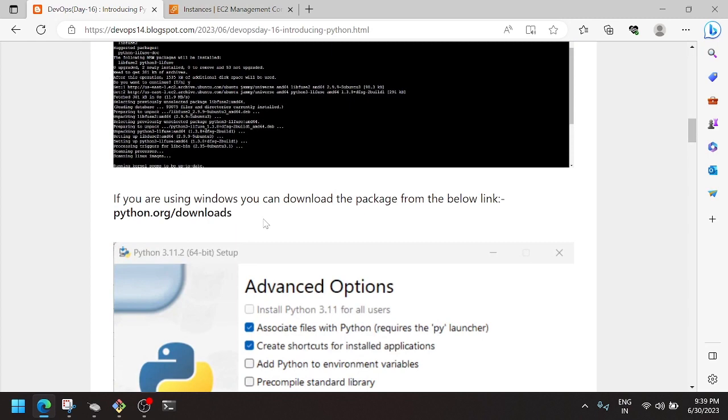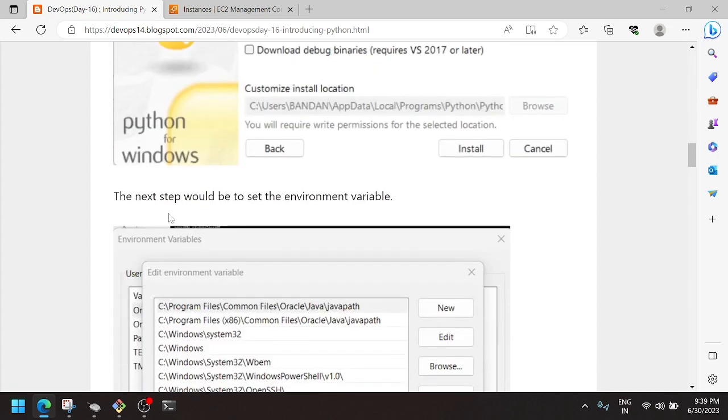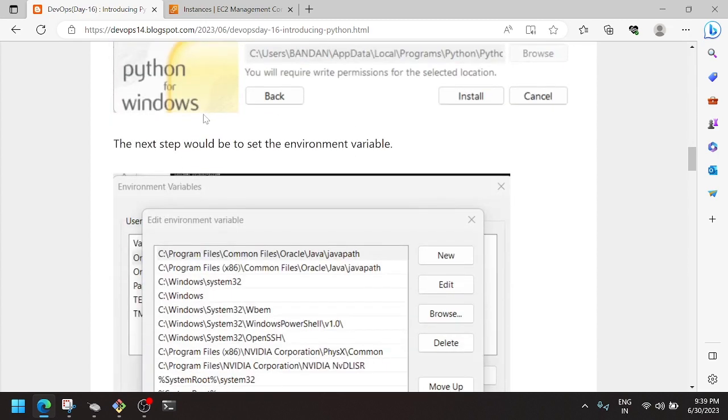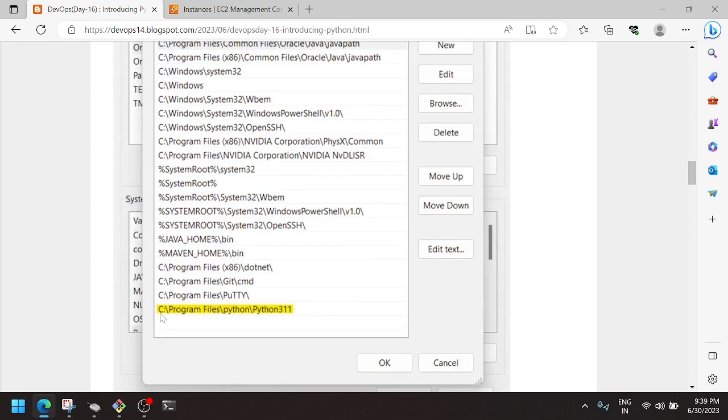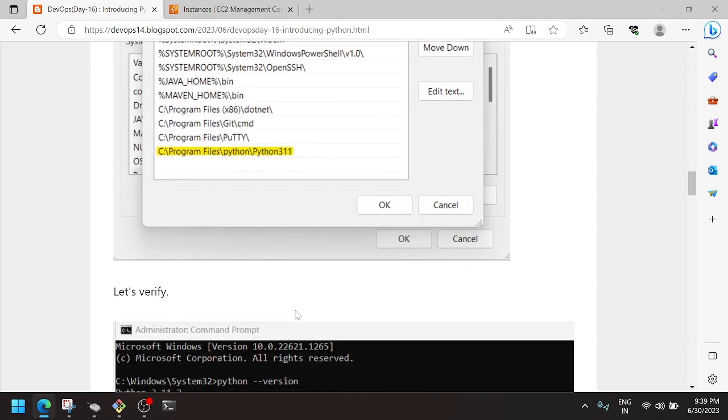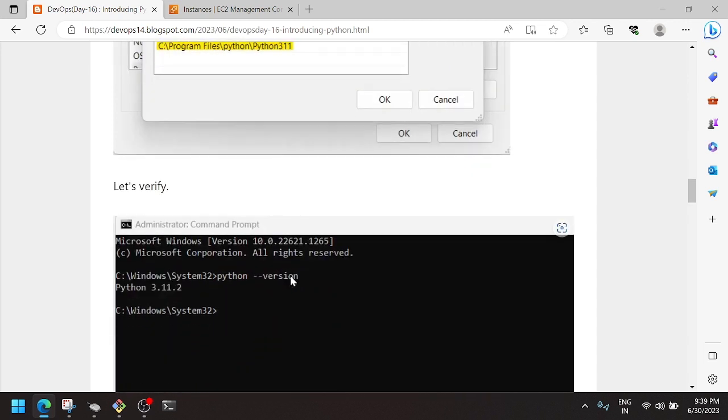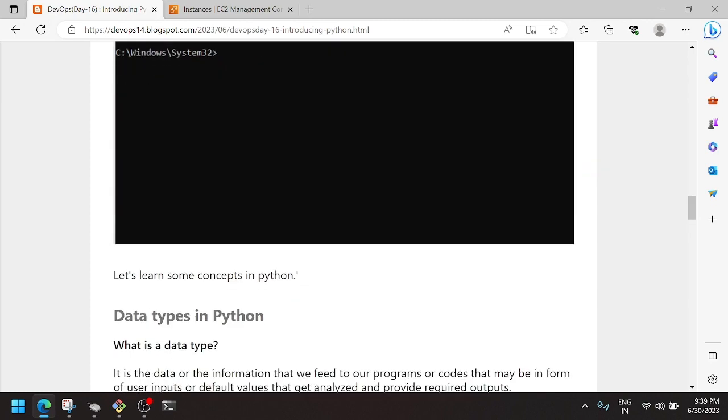If you are using Windows, then you can simply click on this link and download from there. After this, the next step will be setting the environment variables. This is the variable which you need to set on your system. Then verify on your command prompt with python --version. Then you will get the version of Python which you have installed on the system.